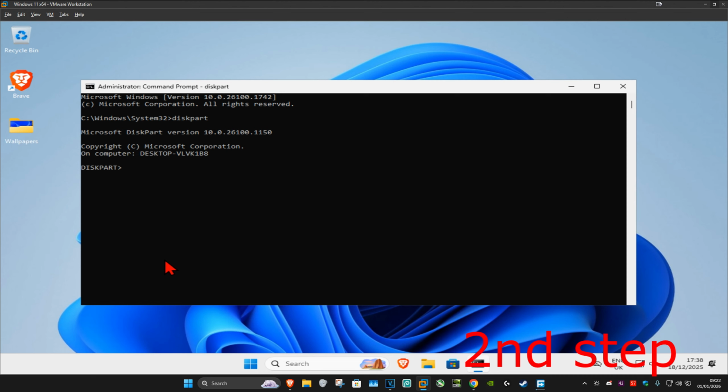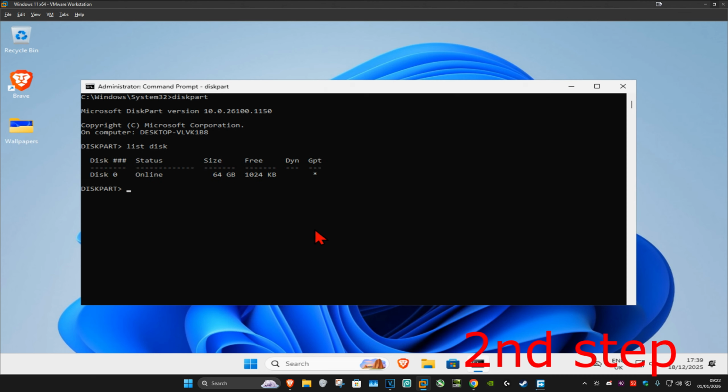Once this loads up, you want to type in list disk and then click on enter again. It's going to be showing you all of the disk drives on your computer. I've only got one, you're probably going to have more than me.